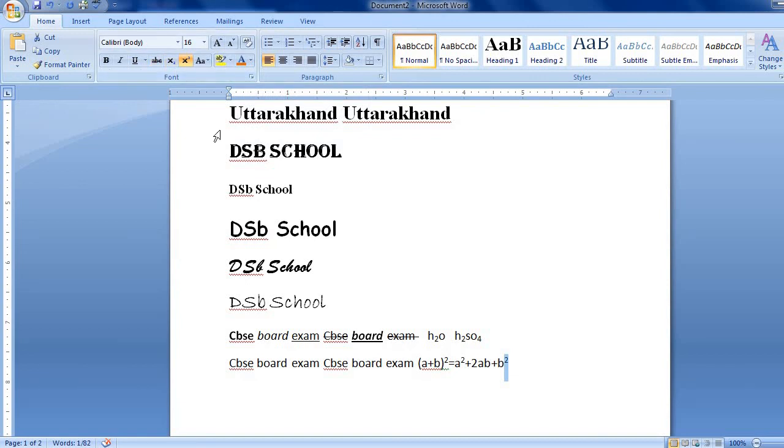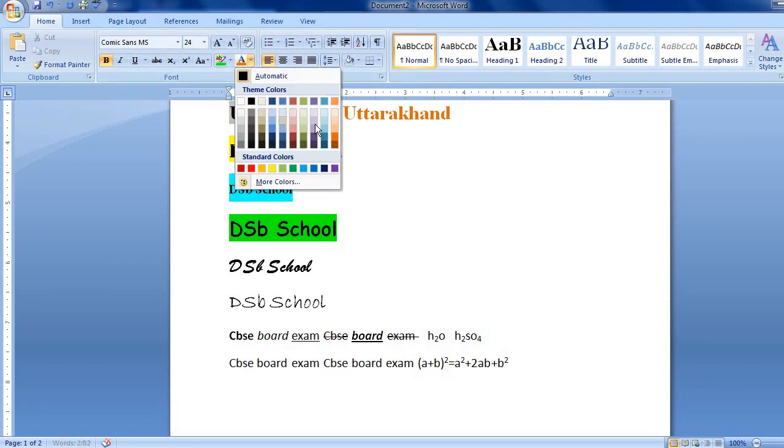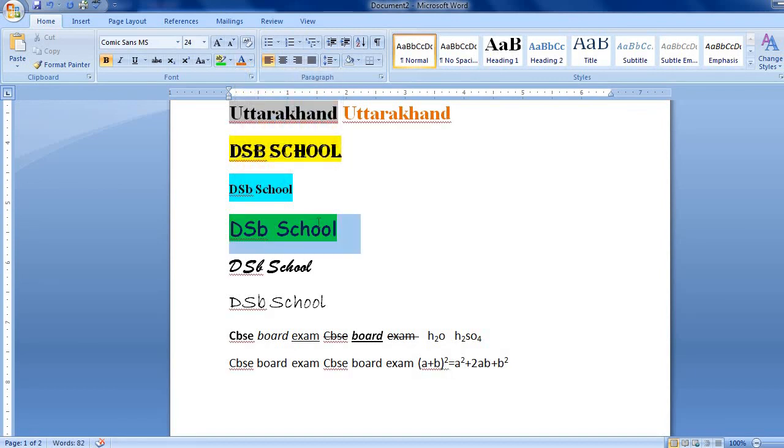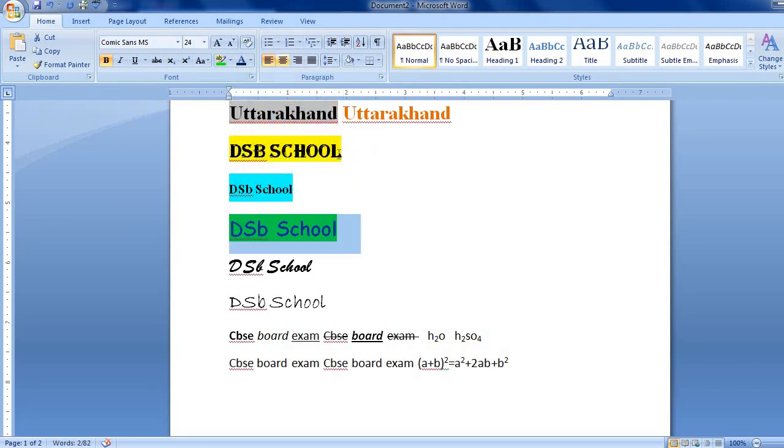Now come to color. You can set the background color by this. You can set different background colors. Apply this at least 10 times for every work, right? You can also apply the font color. I want here font background color, say this one, and for font color, select it again first and choose the font color you like, or this one, right?